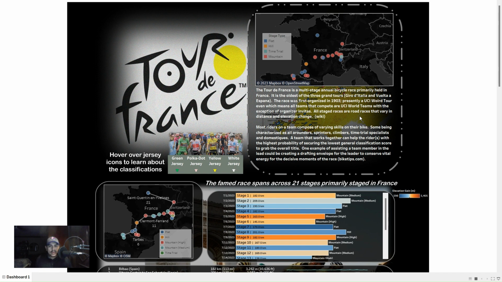So I'll read this real quick. The Tour de France is a multi-stage annual bicycle race primarily held in France. It's the oldest of the three Grand Tours, the Spain one and the Italian one. The race was first organized in 1903, presently a UCI World Tour event, which means all teams that compete are UCI world teams with the exception of organizer invites. All stage races are road races that vary in distance and elevation change. And I got that from Wikipedia.